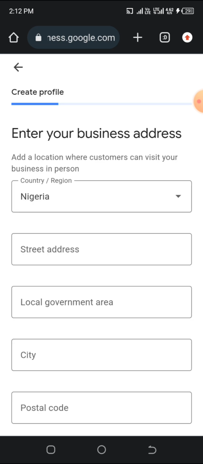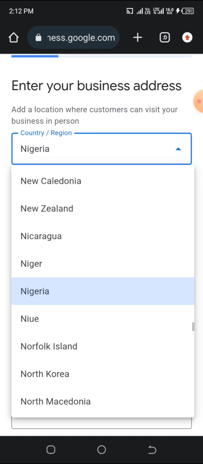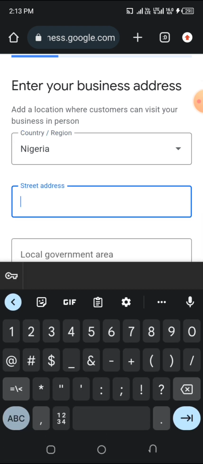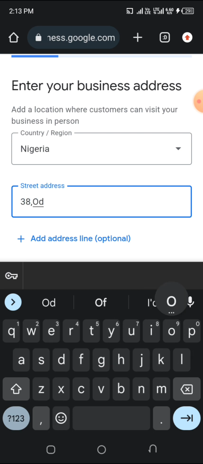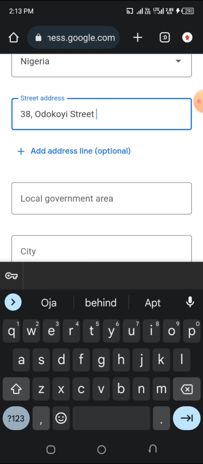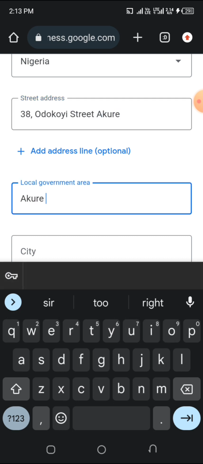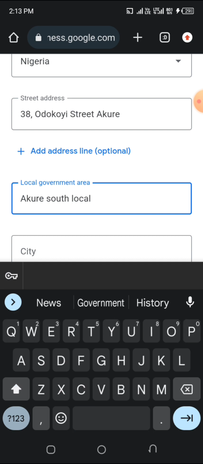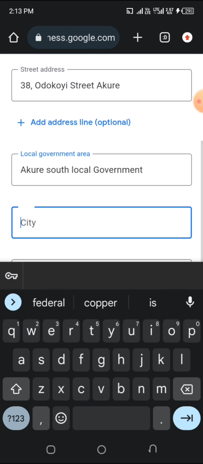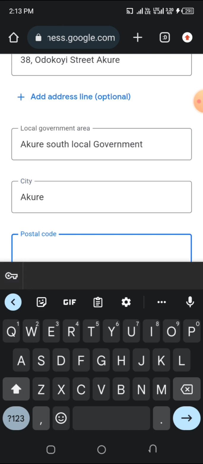Enter your business address. So located in Nigeria, number 38 Odukoyi Street, Akure, then Akure South Local Government, then the city is Akure too. The postal code for Akure, then I will quickly go to my browser to look for the postal code of Akure.